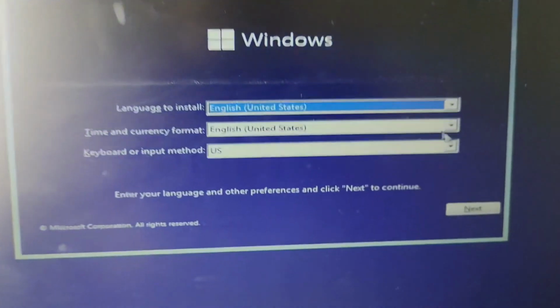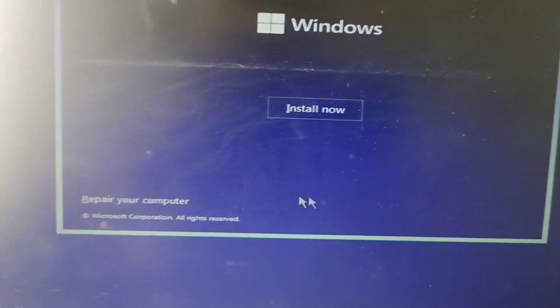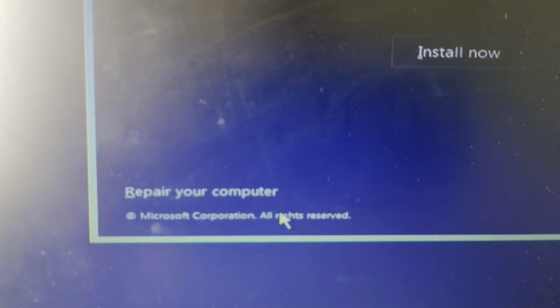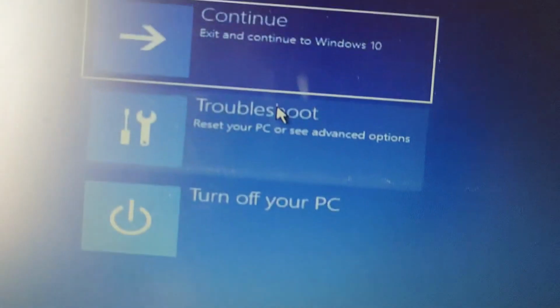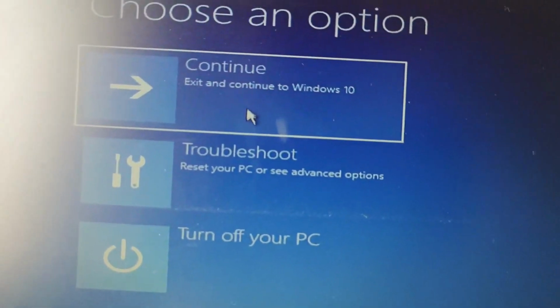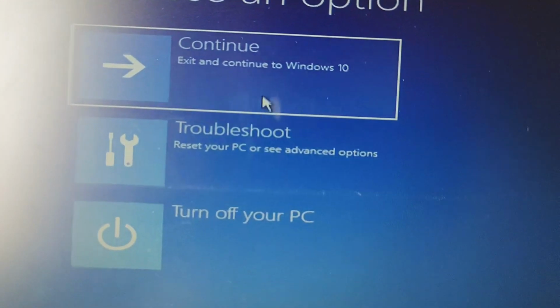Now click the next button. Here you can find the repair your computer option, and click there. Then you can go to the advanced repair options.